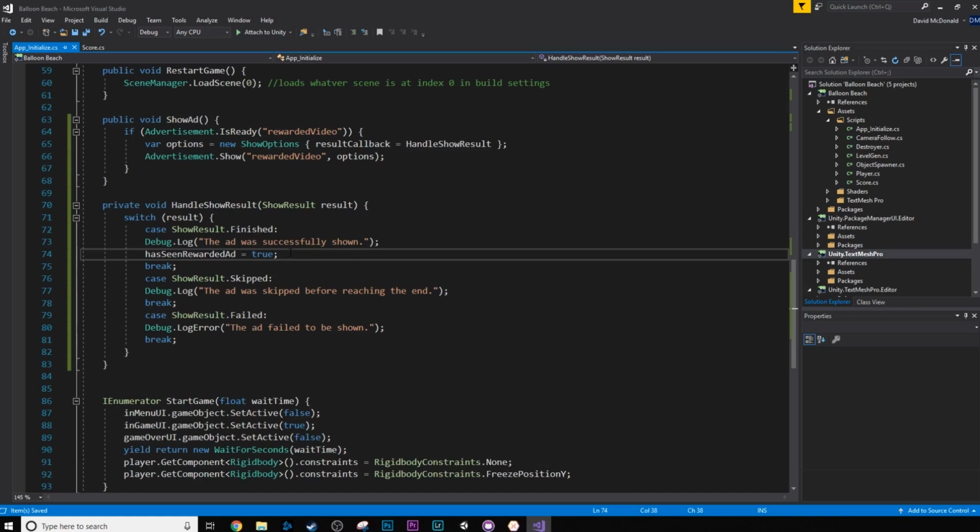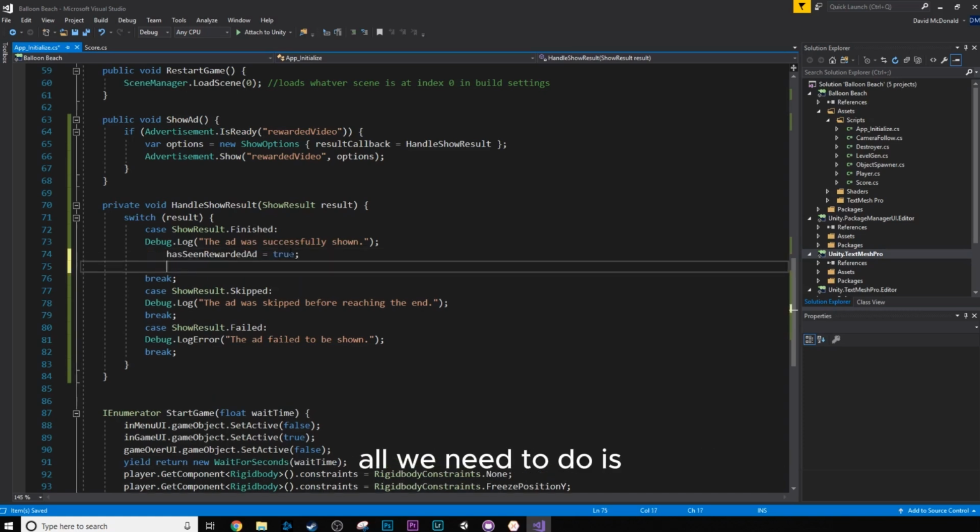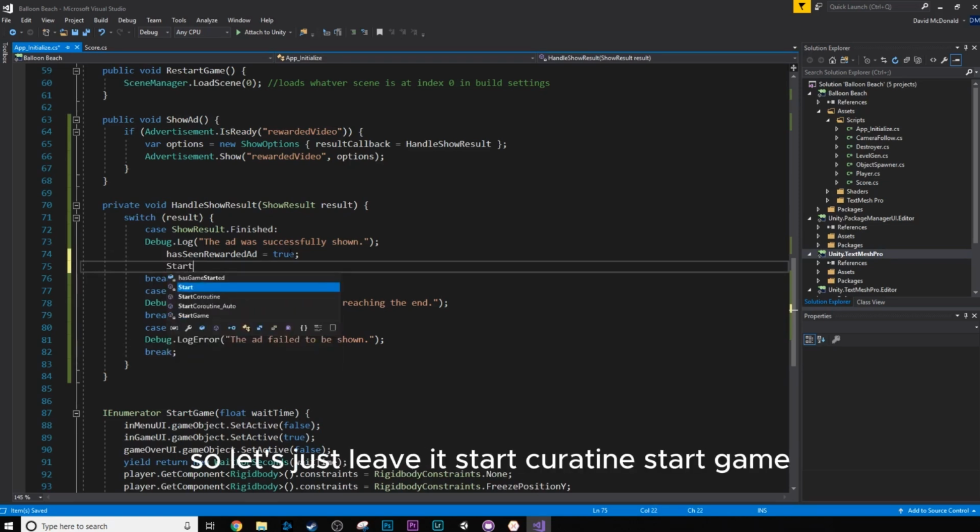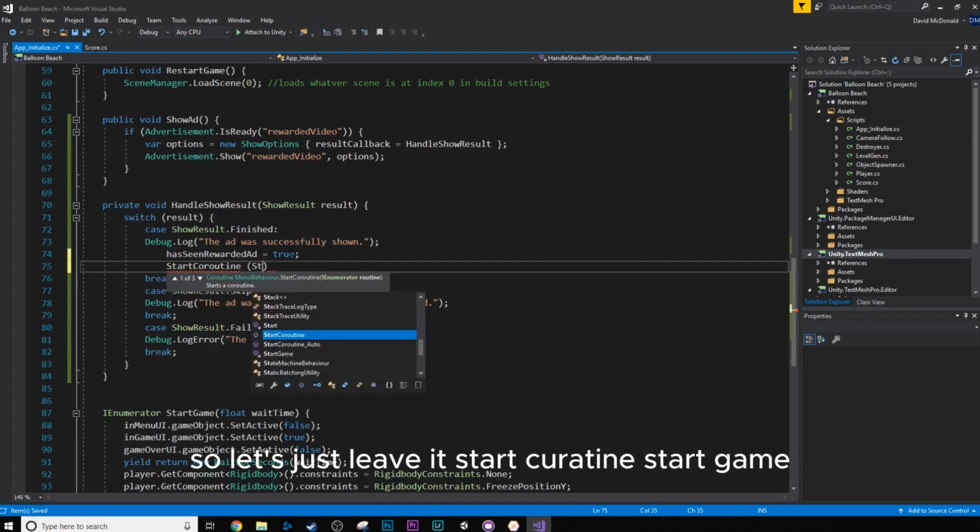So what's the next thing that we want to do? All we need to do is, it keeps trying to format it to like that, so let's just leave it. Start coroutine, start game.